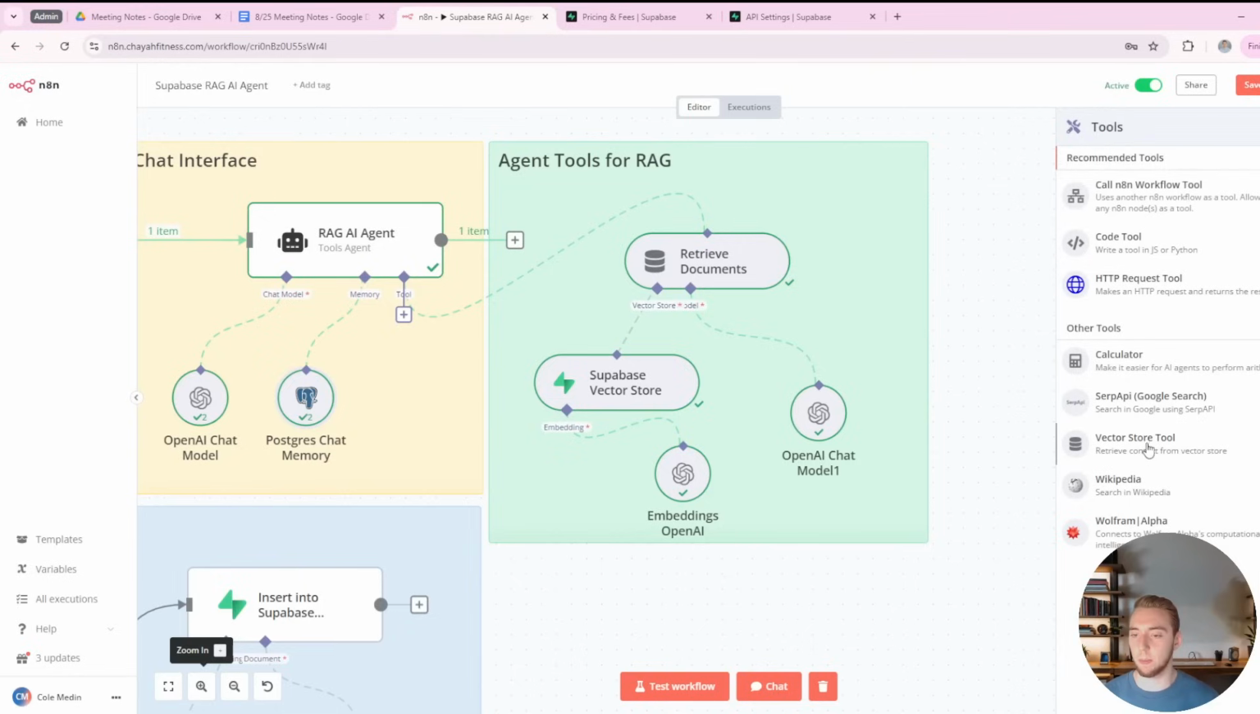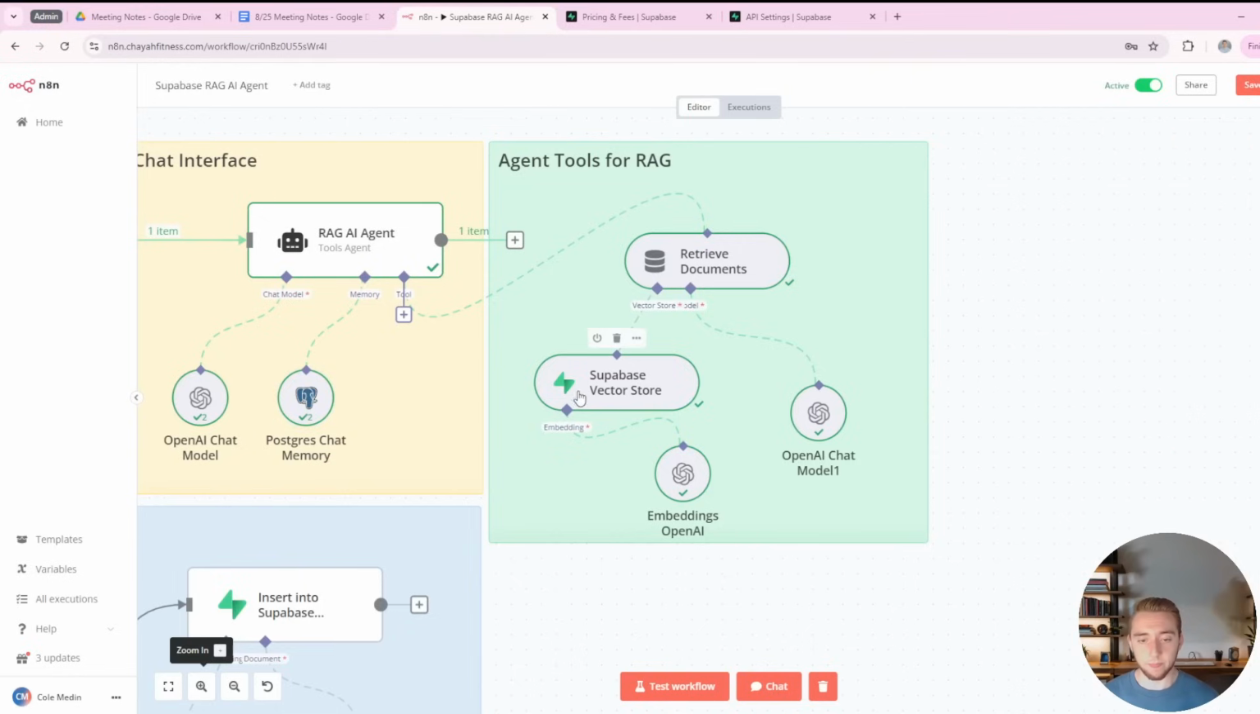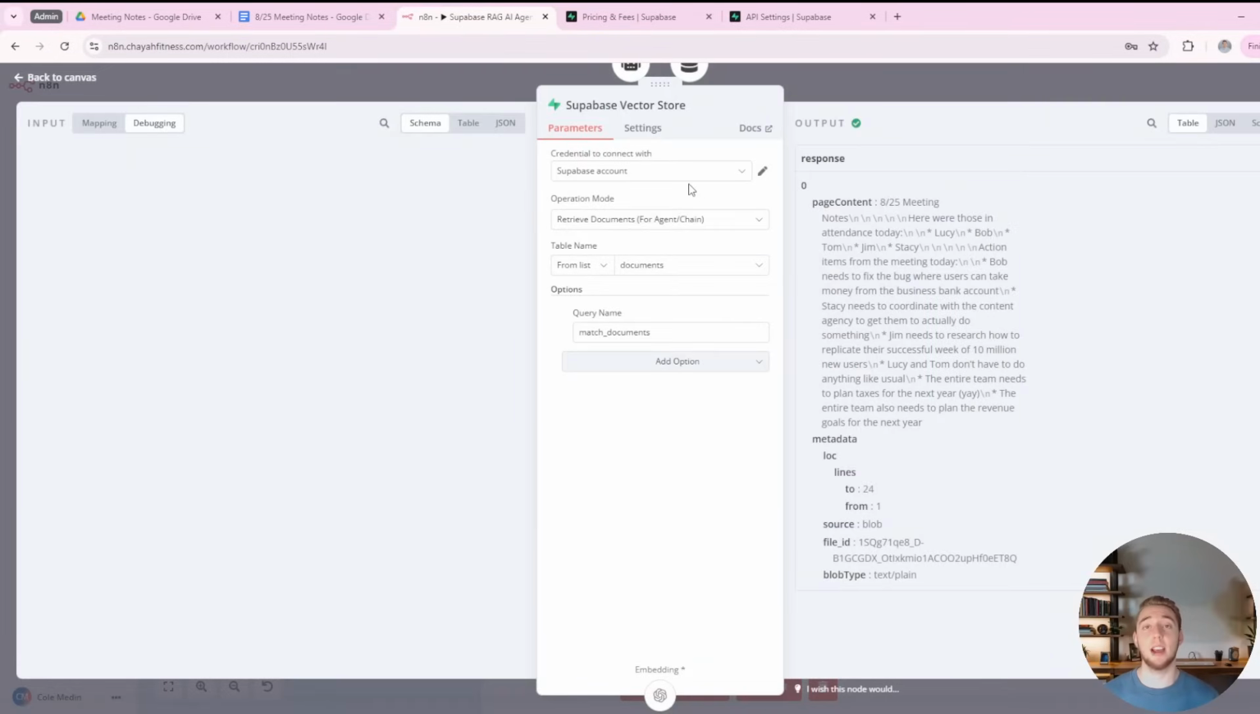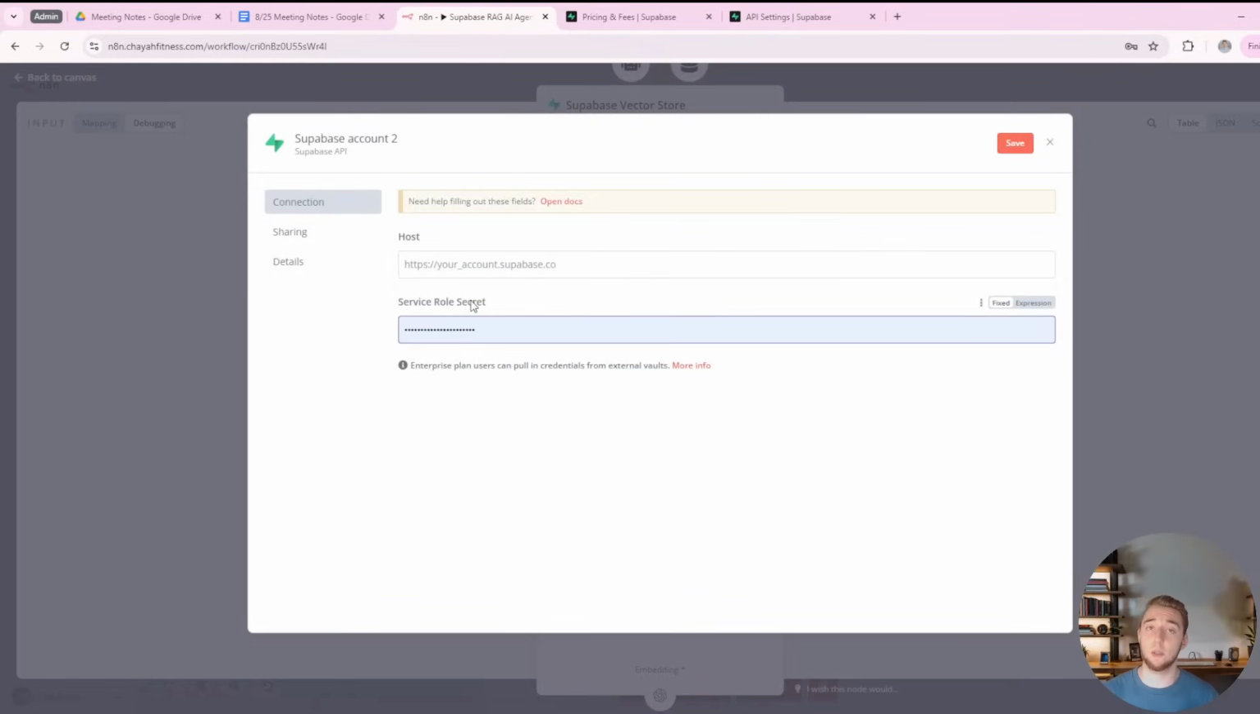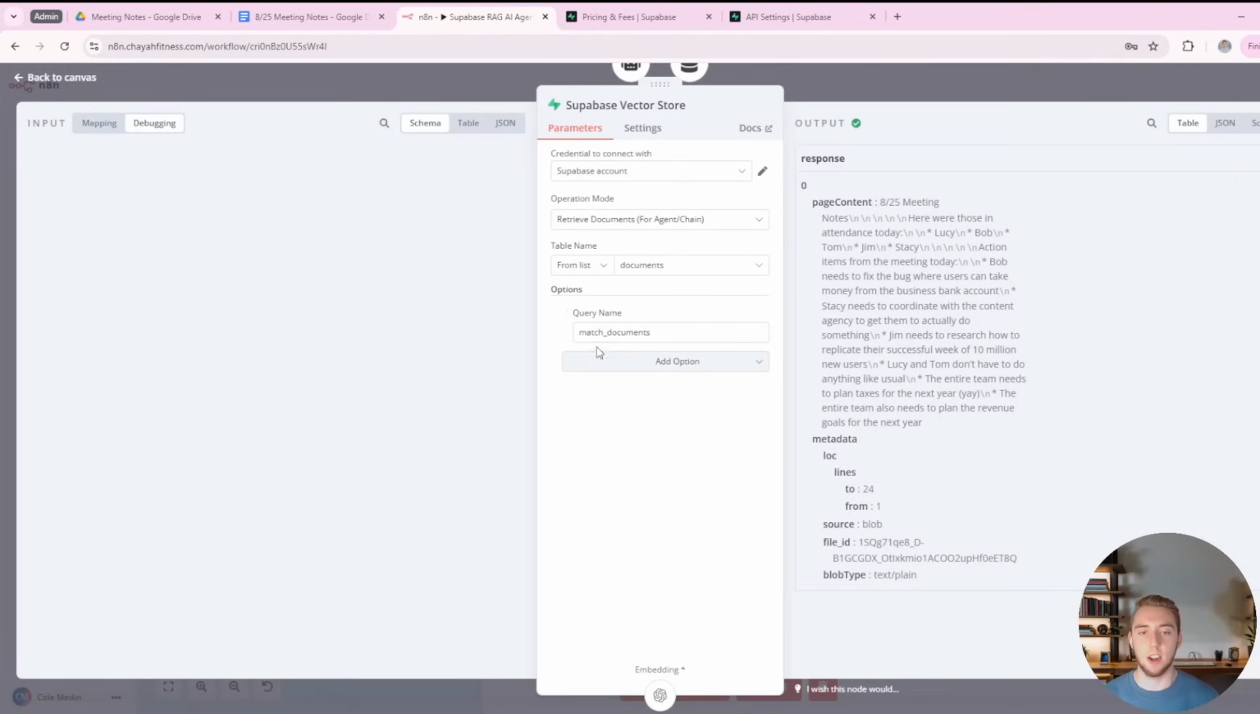There's a lot of different tools here, but I'm just using the vector store tool. And then connecting Supabase as my vector store. And so for the credentials for this one, you just need the host and service role secret, which I also showed how to get. And then closing out of this here, you just have to select the table name and the options for the query name.